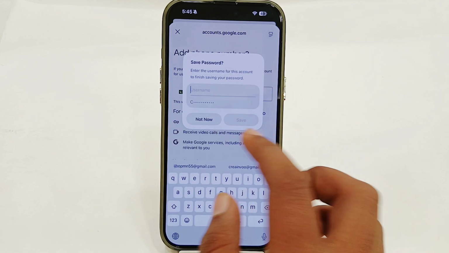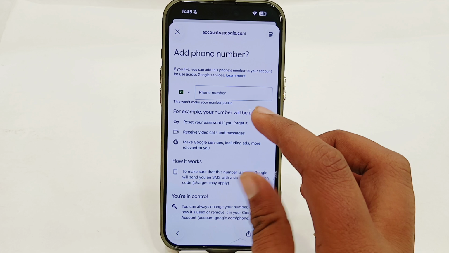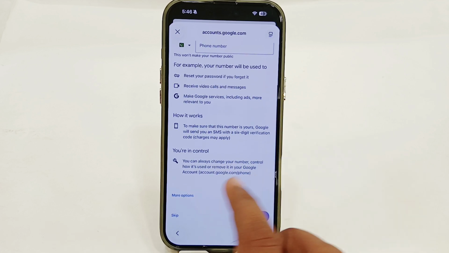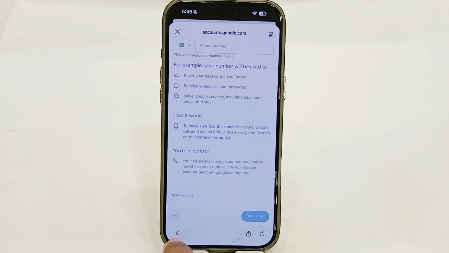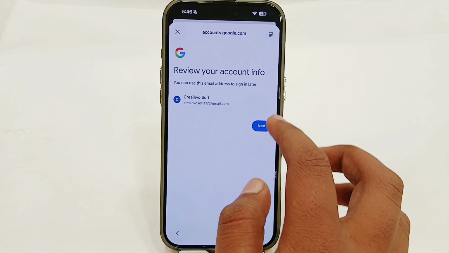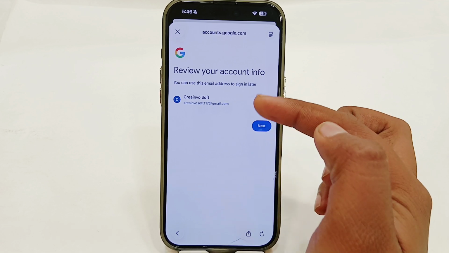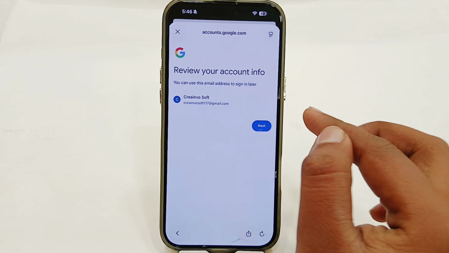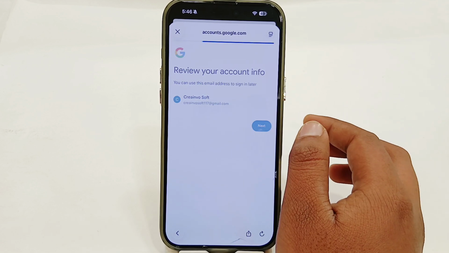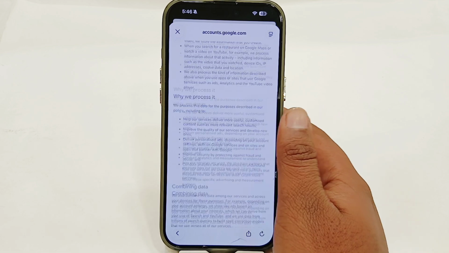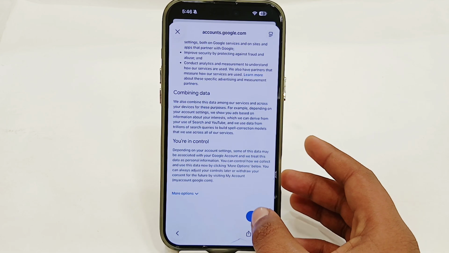And here you just have to add your phone number if you want to, or you can also skip this. Then tap on next option. Here your email address and your name you have just created. Just tap on next option. Just scroll down and tap on I agree.